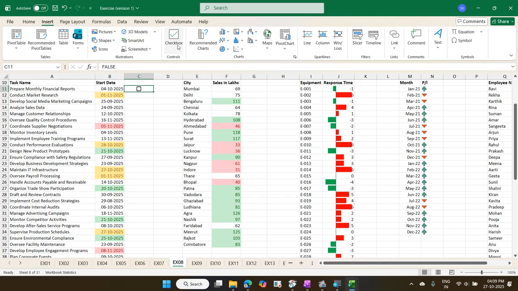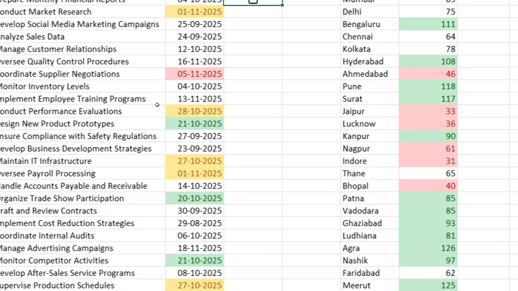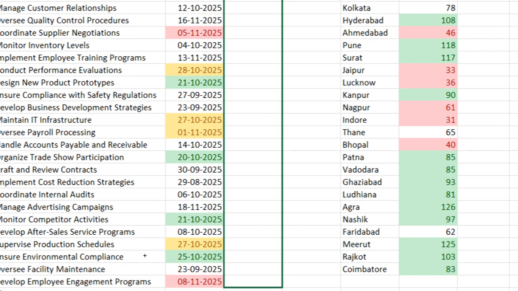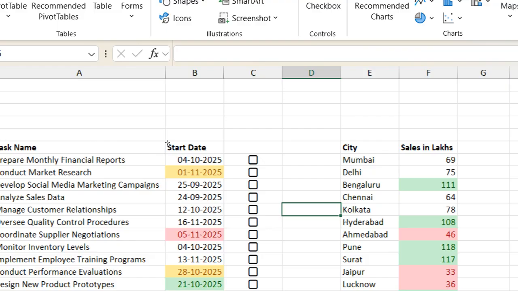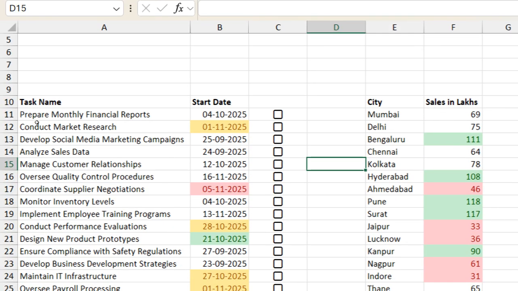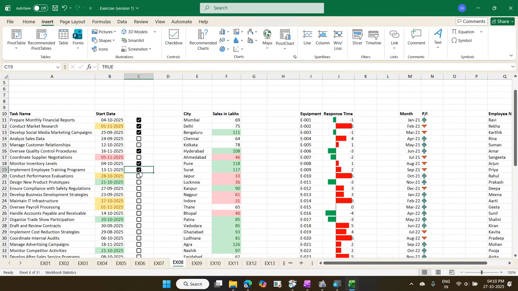For example, prepare monthly financial report. I have completed it, so just make a tick on this. What are all the activities you have completed? You can make a check on them. What are all the activities not completed? You can uncheck them. This is another new feature. Like this, they are trying to bring everything inside a cell. As of now, you can get a chart inside a cell: line chart, column chart, bar chart. You can get a sparkline inside a cell. You can get a checkbox. You can get a picture inside a cell. These are all some of the new features in the latest version.